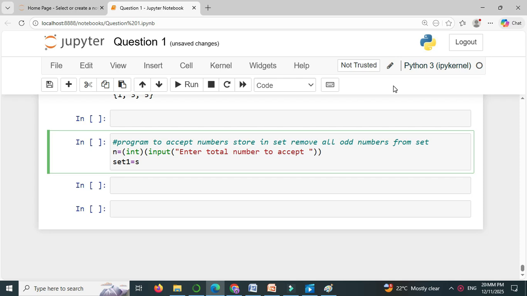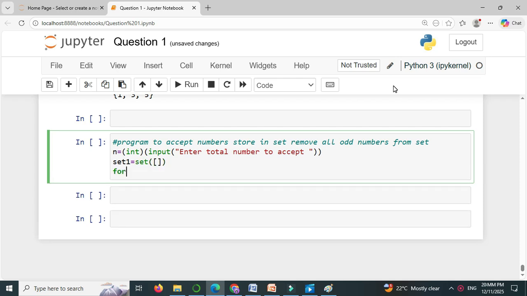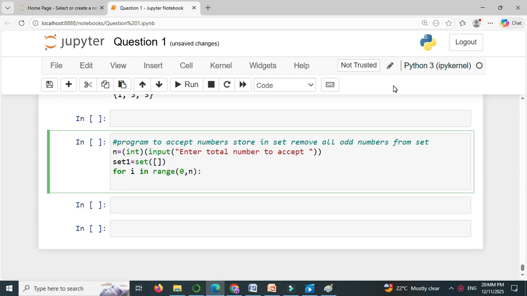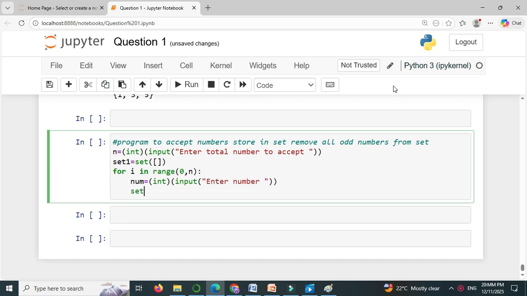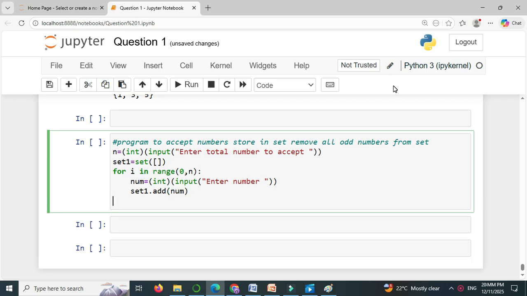So set1 equal to set, and we will use a for loop to accept the numbers. So for i in range 0, n, we will accept the number from the user. So num equal to int input, enter number, and we will add this number to the set: set1 dot add num. Then outside the for loop, first we will print the original set. So we will print set1.